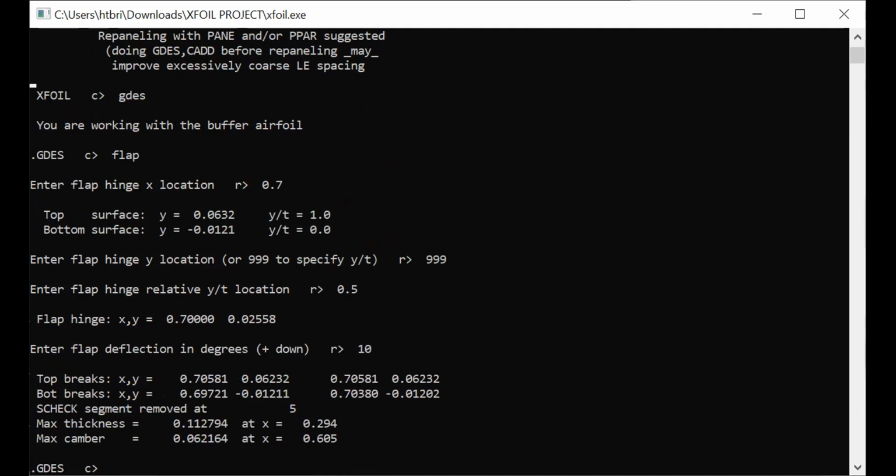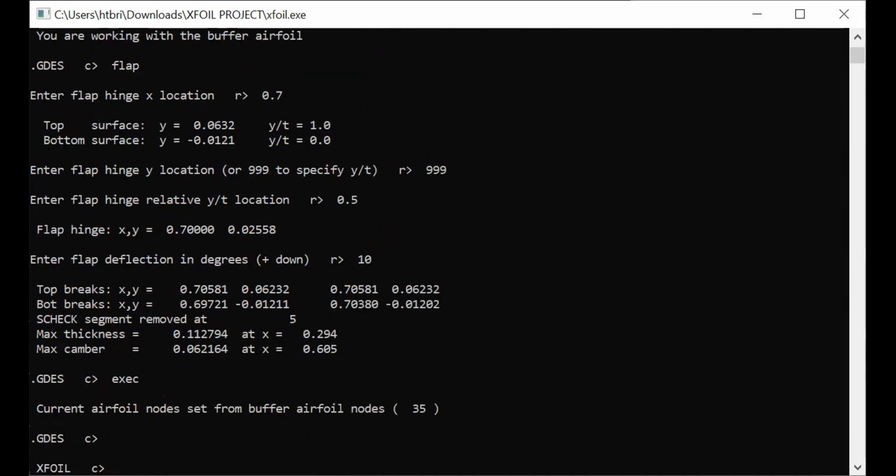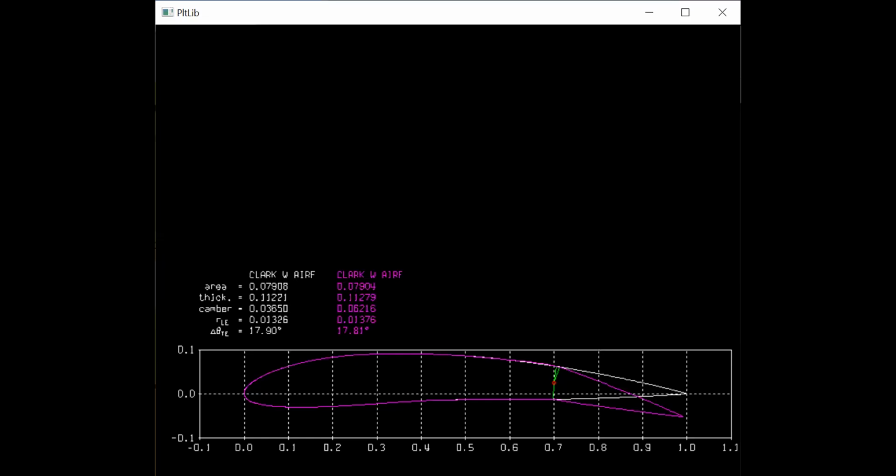And then the last step that's very important is execute, EXEC. We need to enter that code, and we can go ahead and enter to get out of GDES. And so I'm going to show you, this is what our screen is going to look like on the popped up window that I showed before. So you can see the purple is showing you where that flap has been added versus the white was the original airfoil.